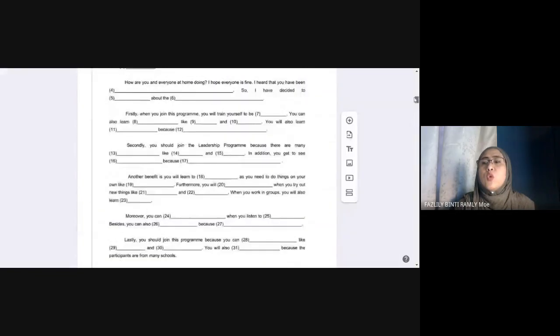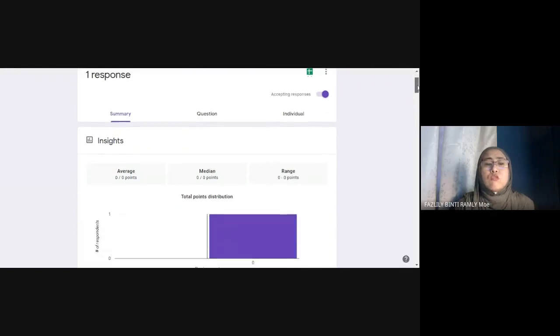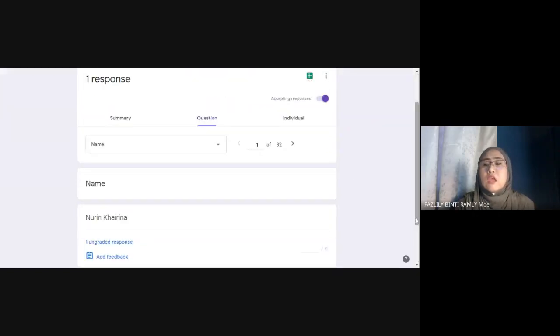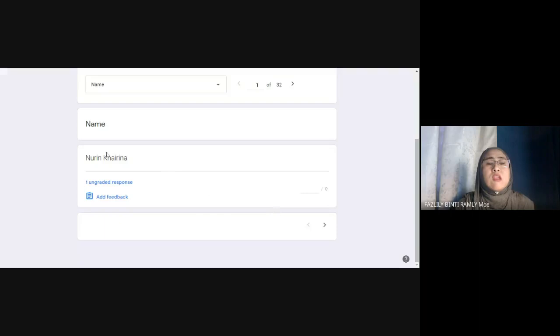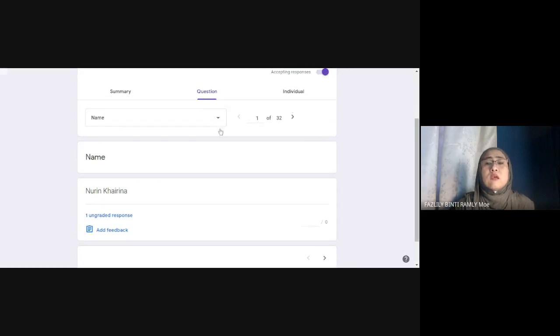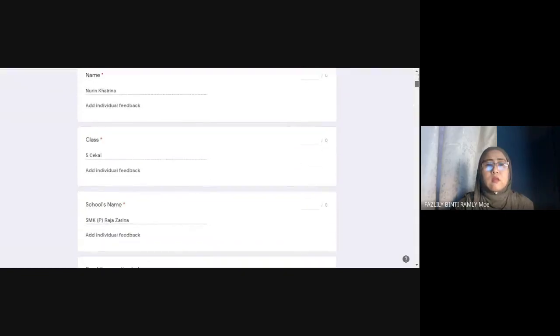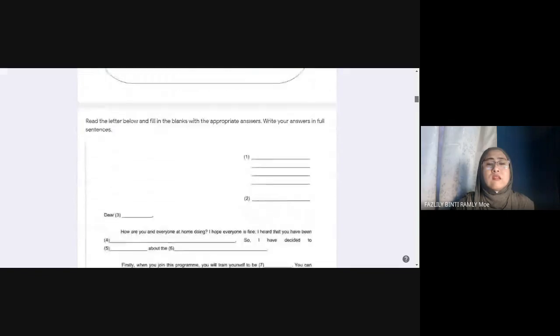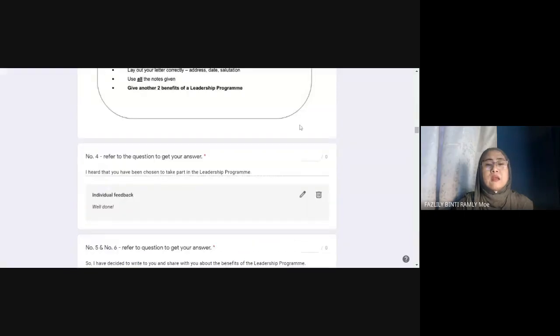How do we mark? How do you know whether the child has answered? So I have one example here. When the student answers, you'll get this. This is what you get. Okay. Nurin Harina, the name. So I'm just going to show you the example, yeah. And then you go towards individual. Okay, please notice this. When she answers the second part, I heard that you have been chosen to take part in the leadership program. So this is correct. So I can give my individual feedback here.